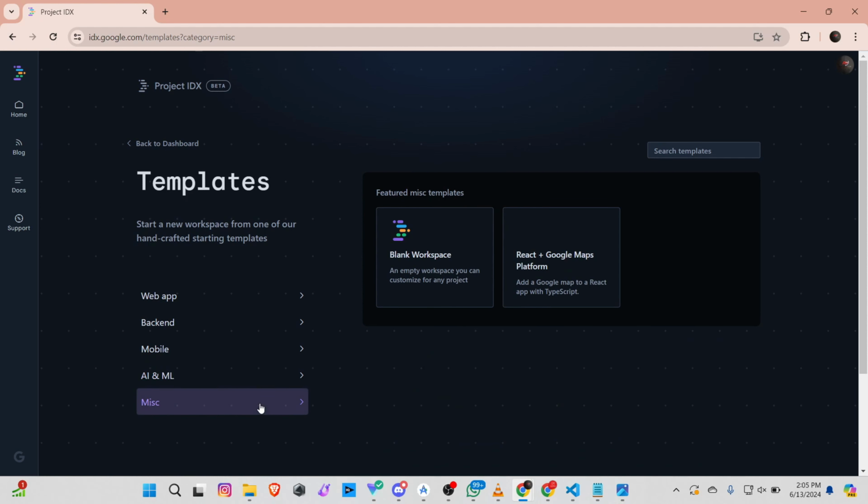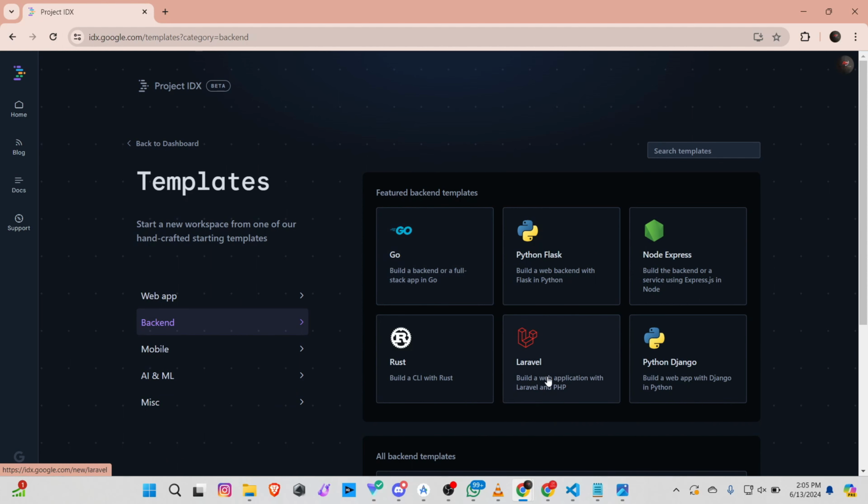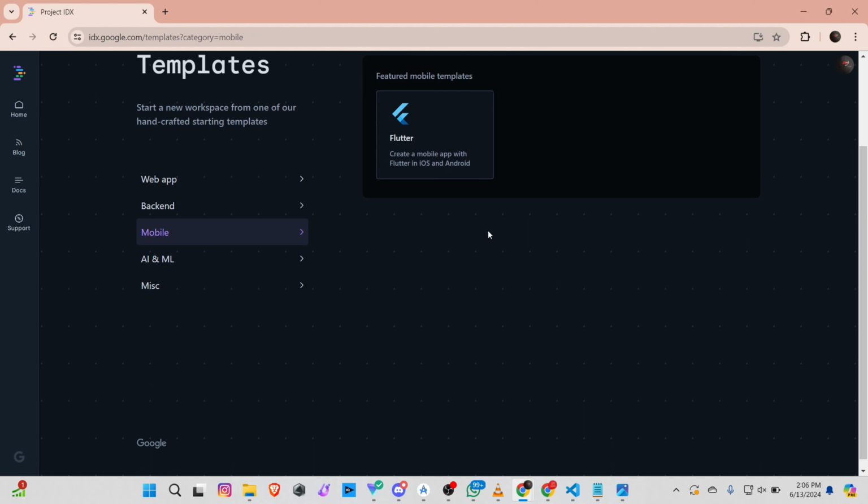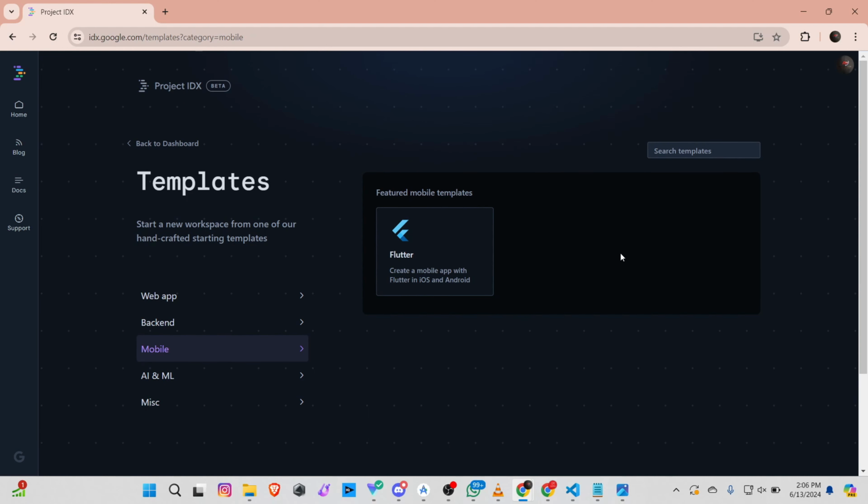Then in miscellaneous, you have a blank workspace. You can create a blank workspace, and all these are templates. If you select Flutter, then you will get a boilerplate Flutter project. That's what some templates do, and it supports different emulators like iOS, Android, and web.